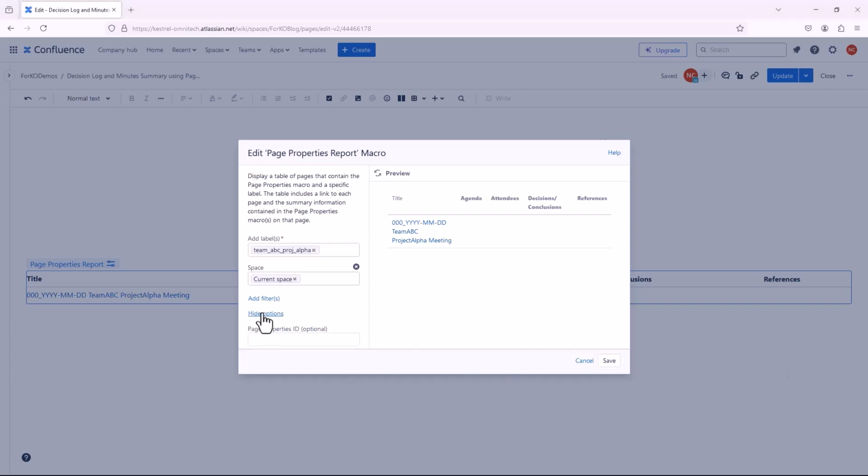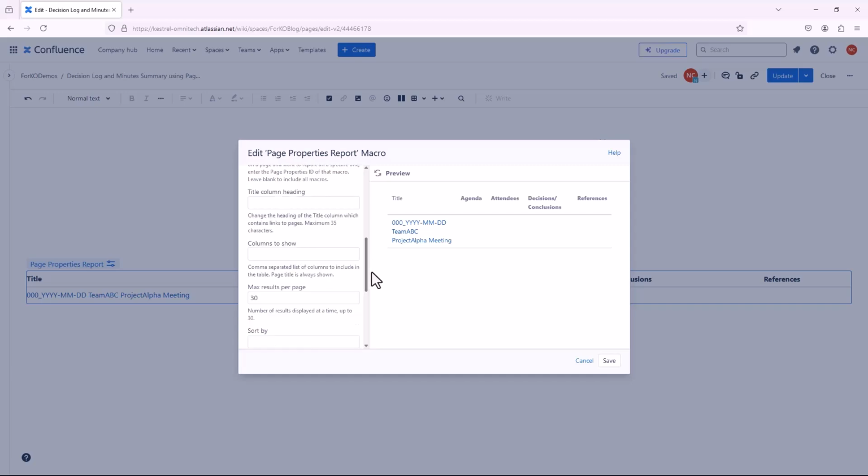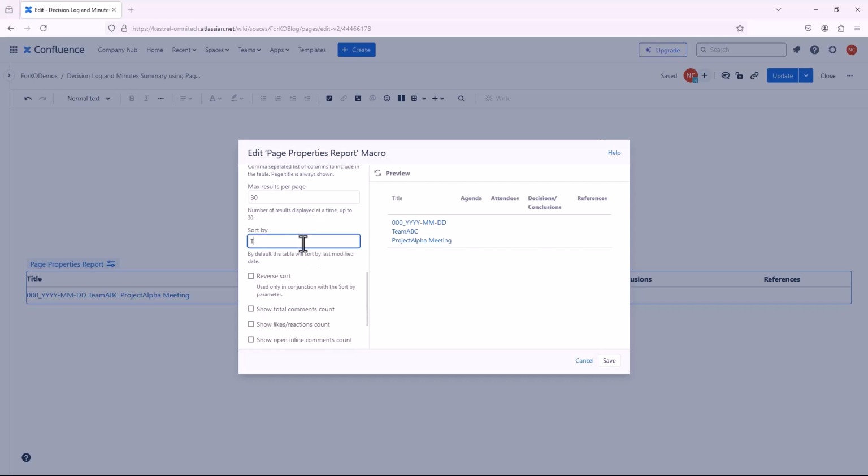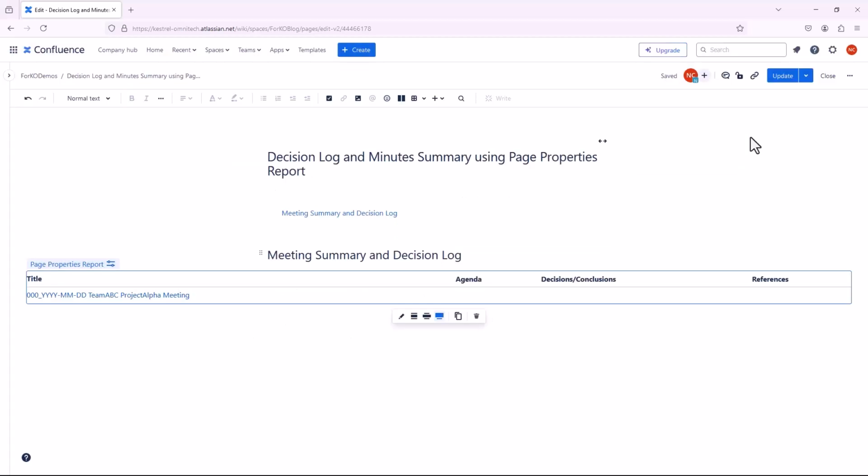And then I'll go to more options so that we can specify which columns we want to see and the order we want to see them in. And I'll sort by title so that the most recent meetings show up on top since we're using the date in the title. And then we'll save this page.